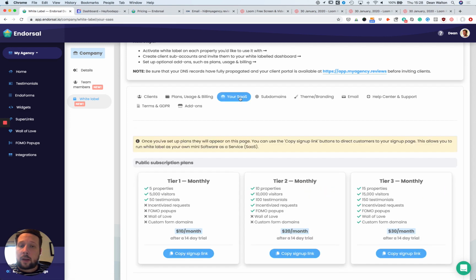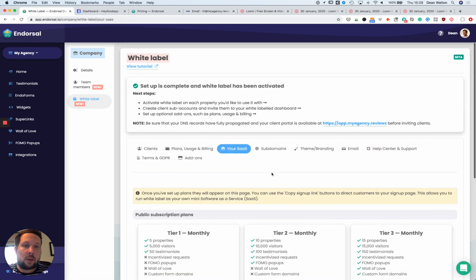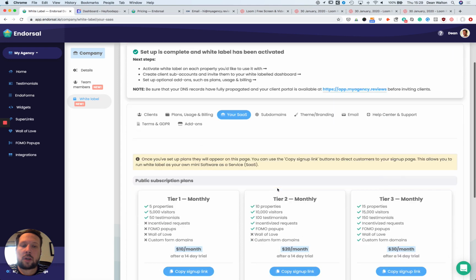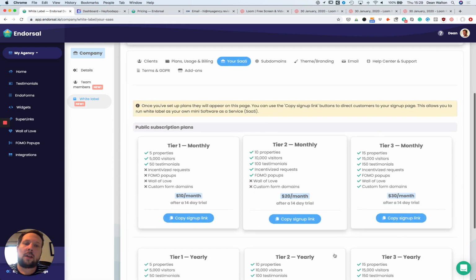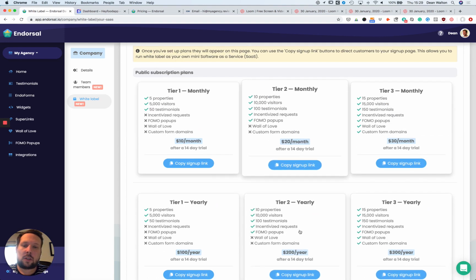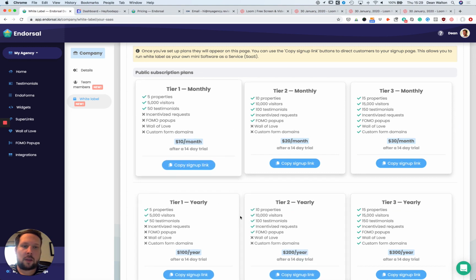Okay, I think that's about it really. So obviously you can now set this up as your own SaaS and create your own pricing pages, etc. All linked to here, which then allows your customers to sign up themselves and manage everything themselves.